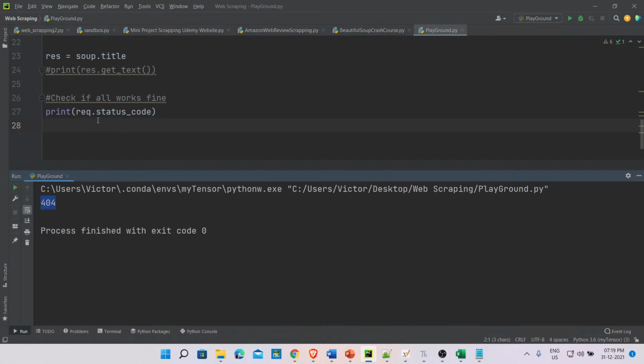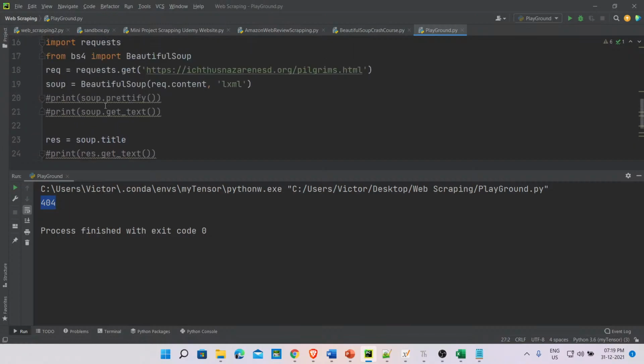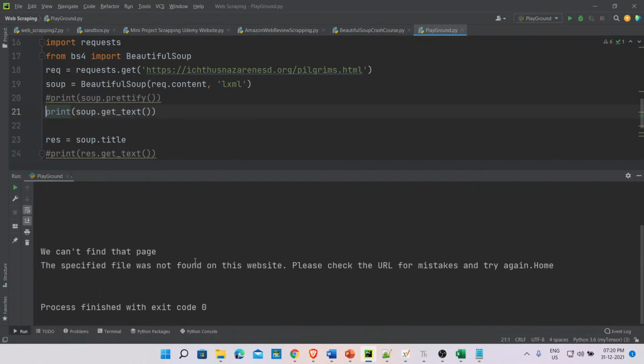Cool. So what if we did not print this? Let me just remove this and see what happens. We print whatever we get. I don't need the title, I just print this one. Let's see what happens. Control Shift F10. So you see here.